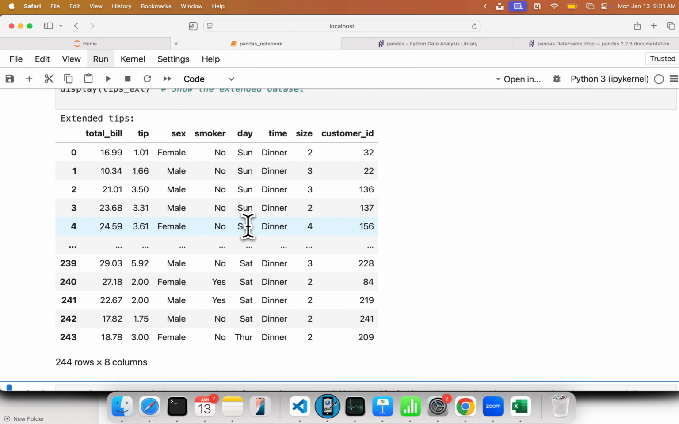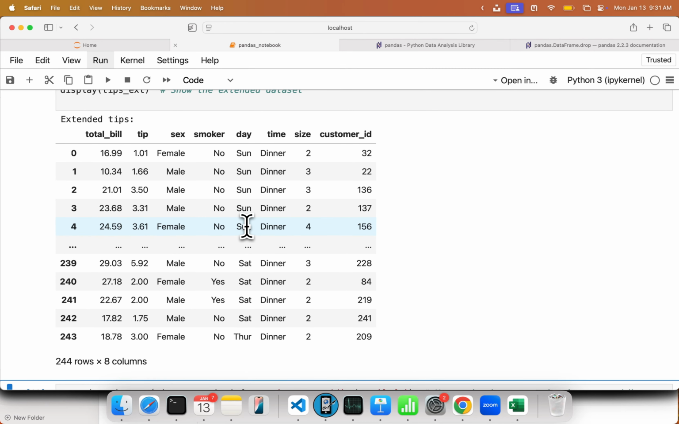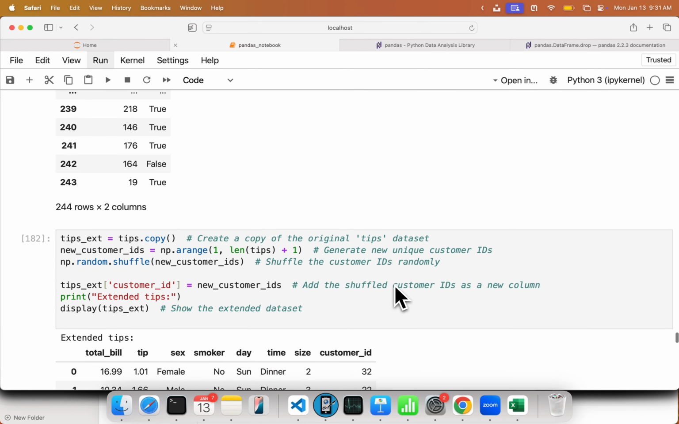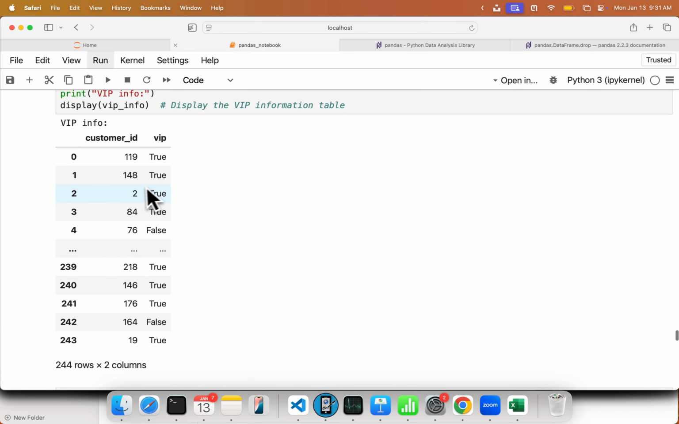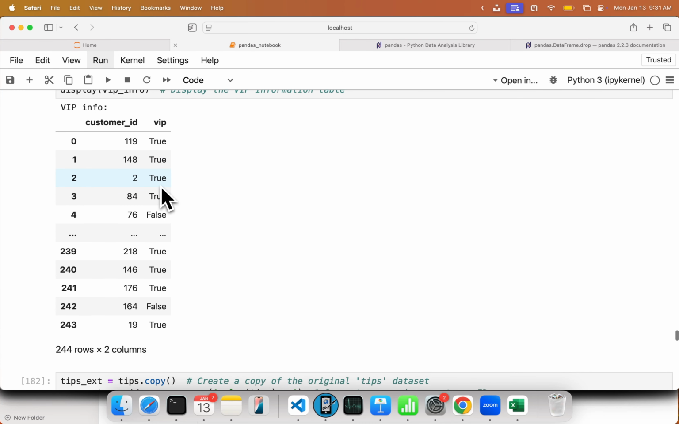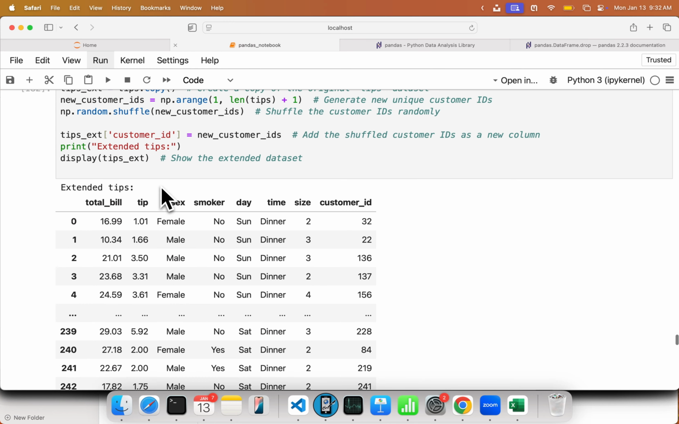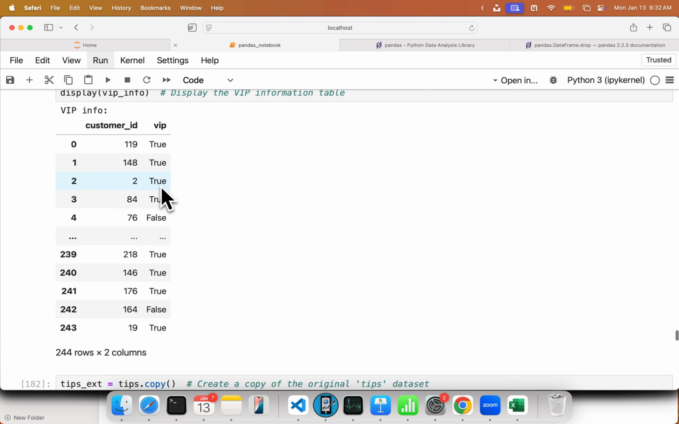database. So now think of this as you have 2 different data sets, one containing the tips information and the customer ID, the other containing the customer ID and whether or not they are VIP. It's very often a practice that people end up creating these different tables where they store different kinds of information. Now, when you want to do some analysis, you may want to do an analysis across both these tables.